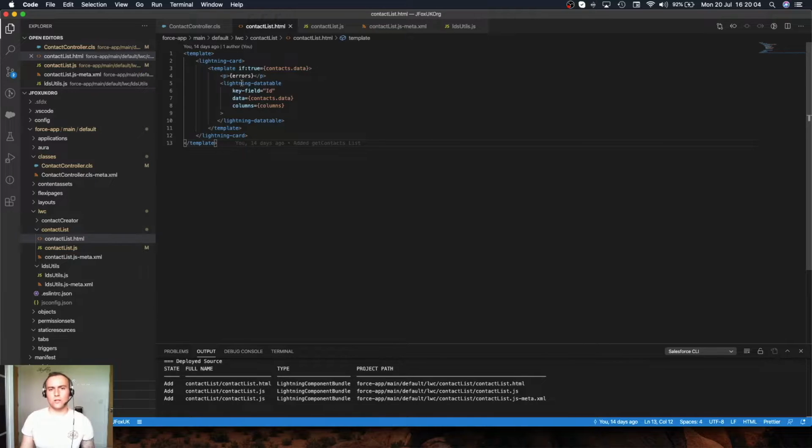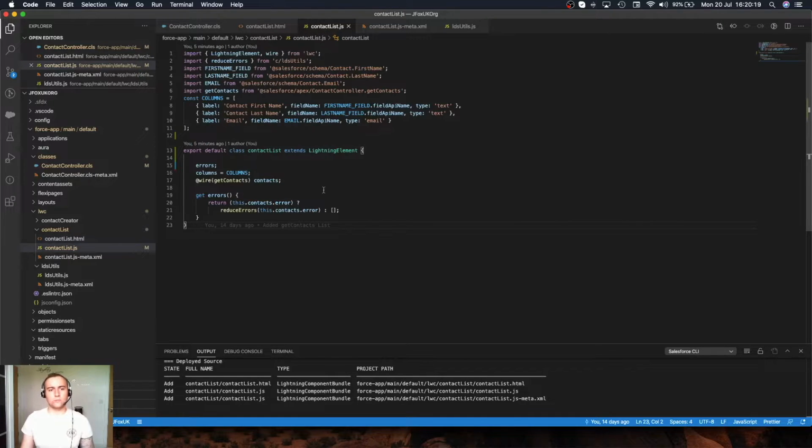And as you can see, we're using Lightning Data Table. We're specifying the key field, which is the ID, the data, where it's going to come from, which is from contacts.data. And where are we getting the columns from? We're getting them from our columns variable. So let's have a look at our JavaScript.